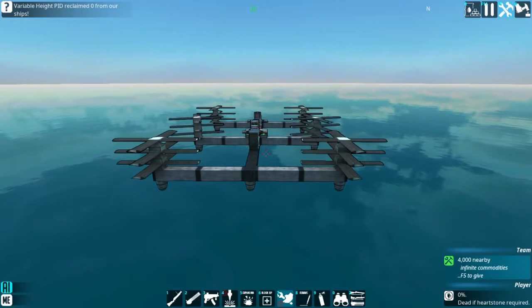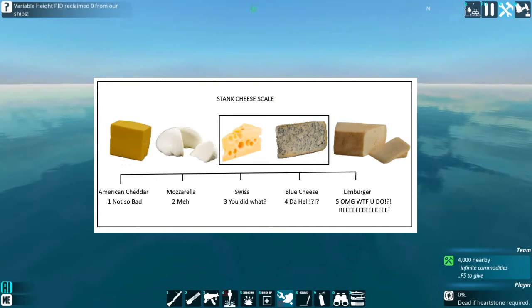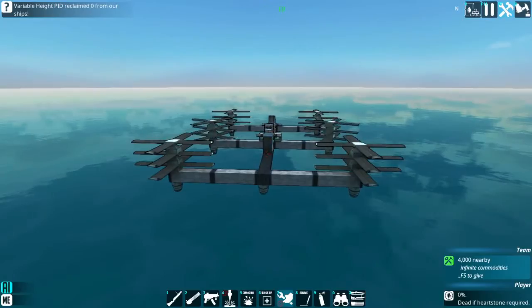I would probably rank this like a 3 or a 4 on the cheese scale, or stink cheese scale as I like to call it. Basically because this is going to be working with some rather advanced concepts in FTD, such as using a combination of PIDs and automated control blocks. Some of that stuff might go over some people's heads, but anyway.